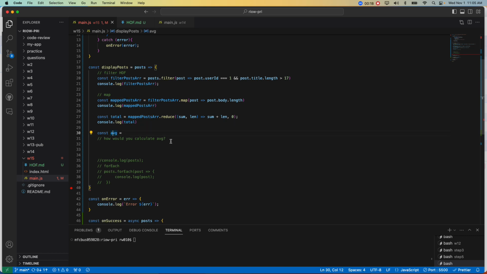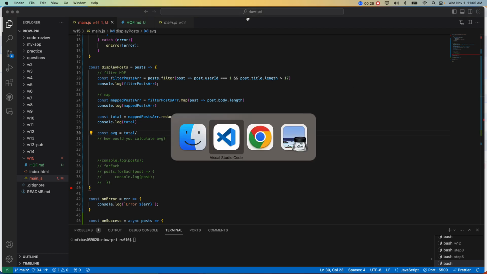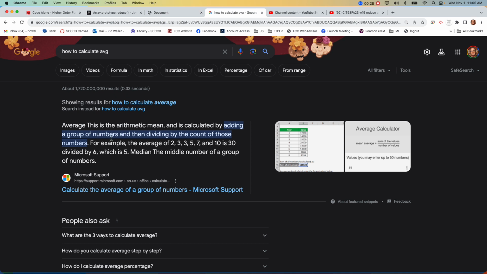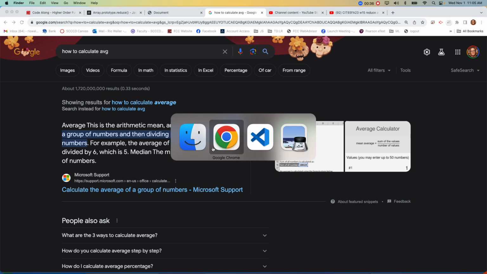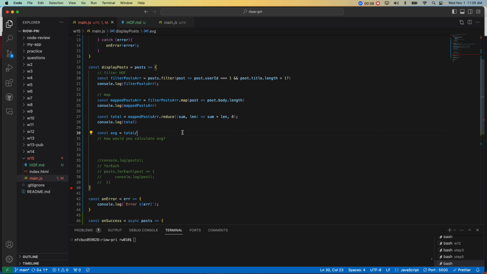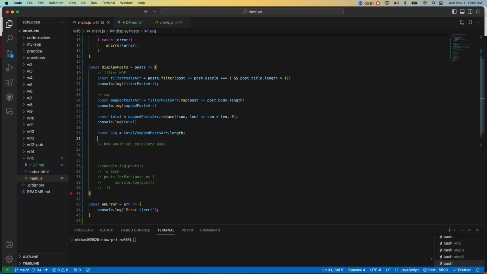So now, how do we get the average? We know that it's going to be total divided by, again, looking back, if you're not sure, always ask, divided by the number n. And in this case, these are not giving us arrays, but we know that our values are in an array. And what do we know? We can call map.length to give us that value of the number of items in the array.